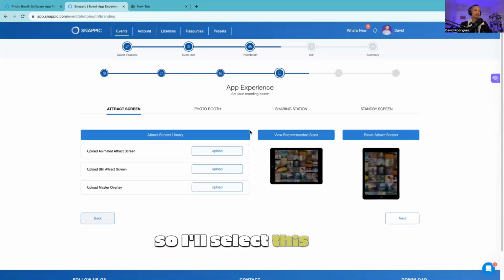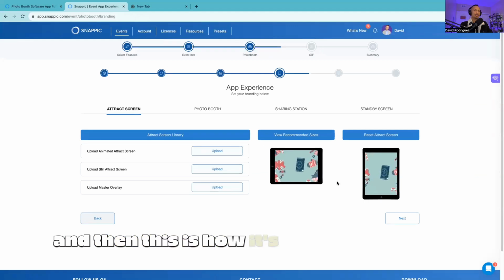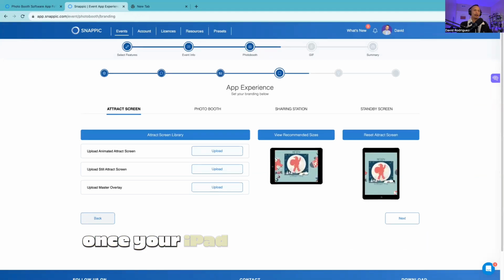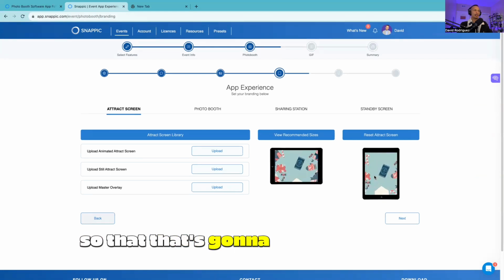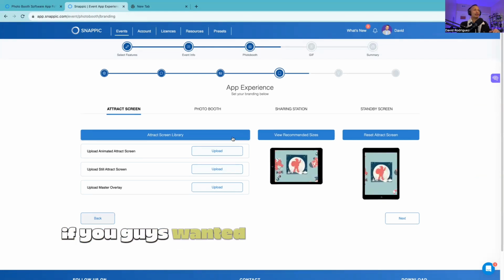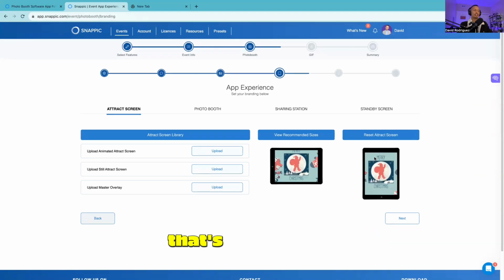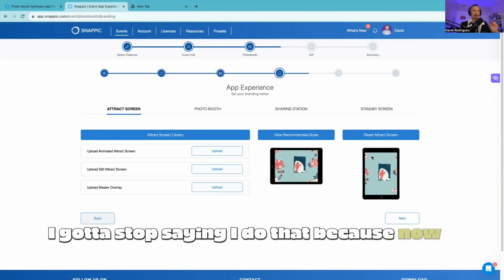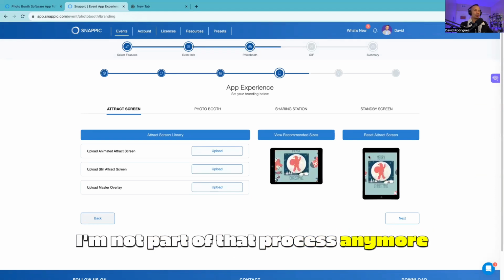So I'll select this one, and then this is how it's going to look like once your iPad is inside of the shell, the photo booth. Okay, so that's going to be it right there. If you guys wanted to design your very own, that's totally cool. I actually do that. Well, I used to do that. I got to stop saying I do that, because now I'm not part of that process anymore, which is super dope.